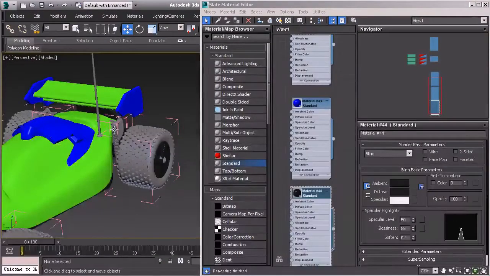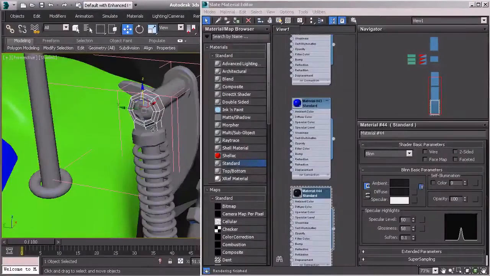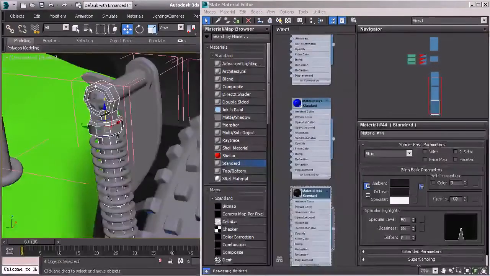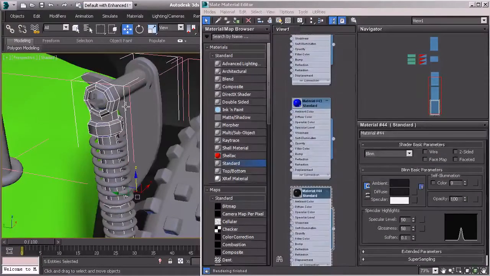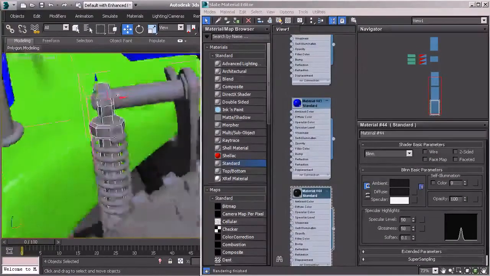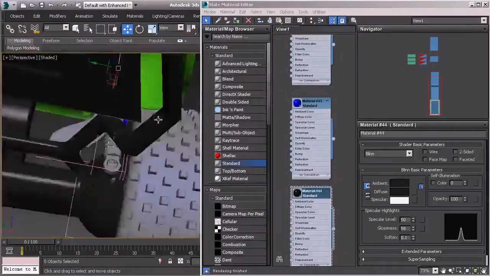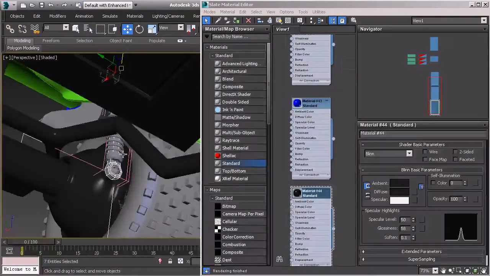Okay. So now I can come in and select the individual pieces that I want to be plastic here. And if you want to do different colors on those pieces, that's totally fine. You're more than welcome to do that. We have our connector piece. And then also down here.